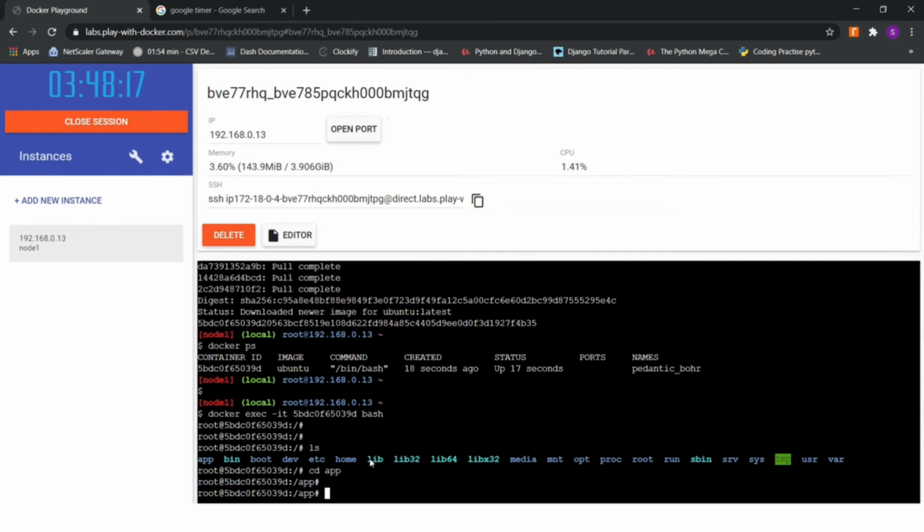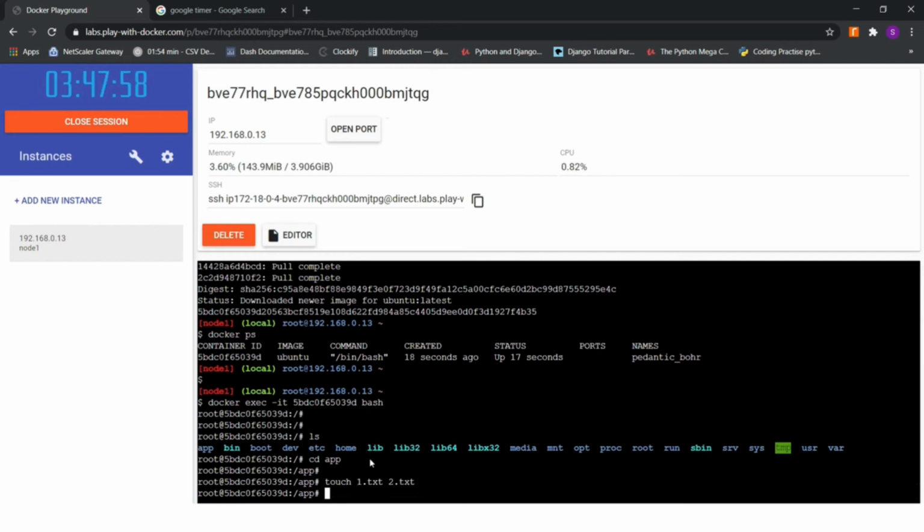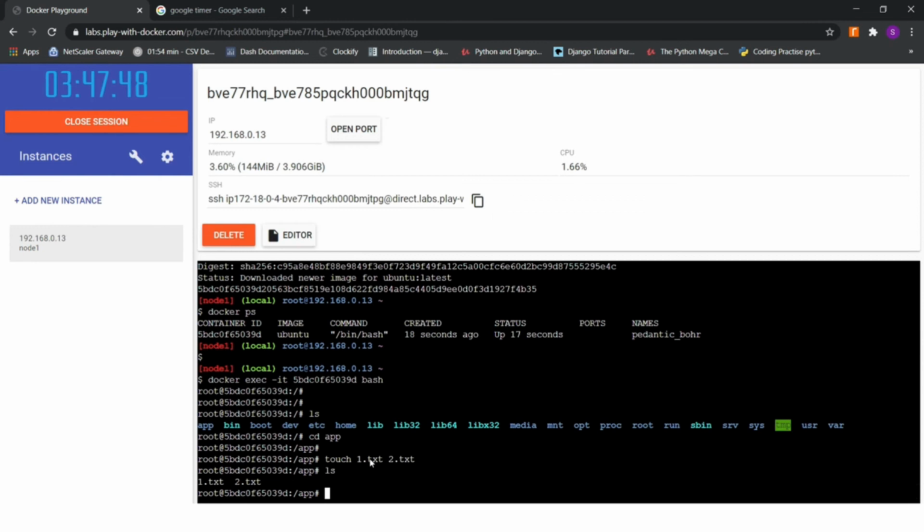Let me just create a few dummy text files. So we can write touch 1.txt, maybe 2.txt, just a few dummy text files. No content will be there inside as of now. We'll just create these text files to see whether they are getting stored in the Docker volume or not. Now if we give ls, as you can see we have these two text files. So let us come out of this container now.